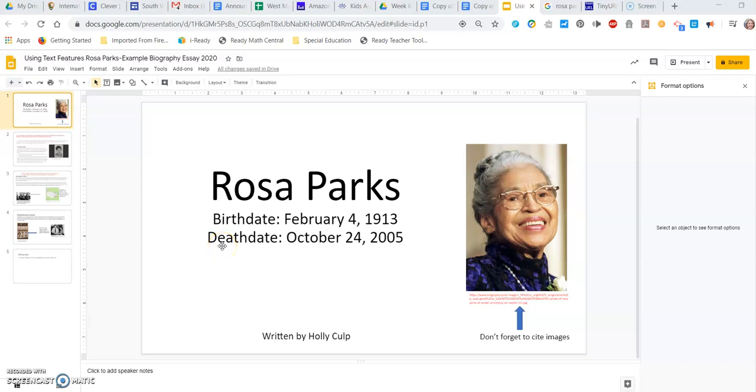Today we're going to take a look at how to insert text features into your slide or your essay. The one thing I want you to take note of is you'll be using different text features such as photographs. You are also going to be making sure that you cite those photographs, and I will show you how to do that.